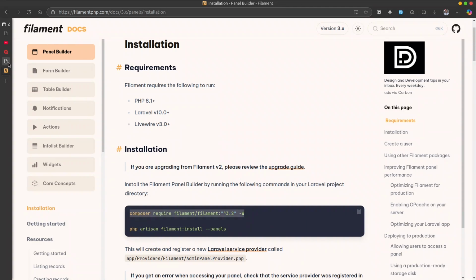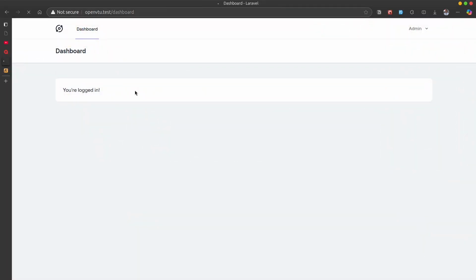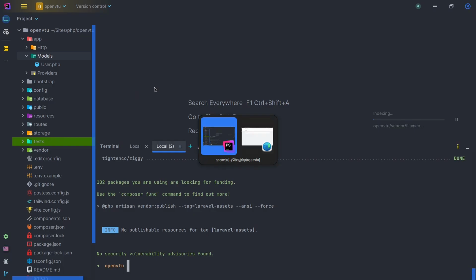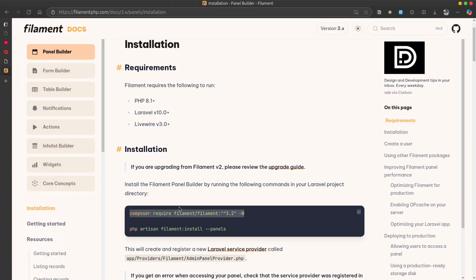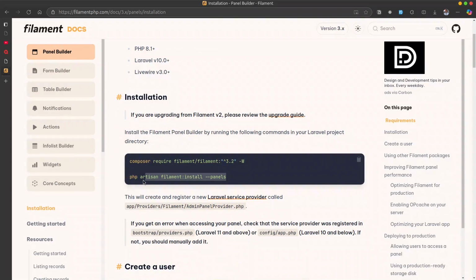If you come back to the project here, you'll see nothing is changing. So let's go back to Filament here. The next thing we have to do is to install Filament.